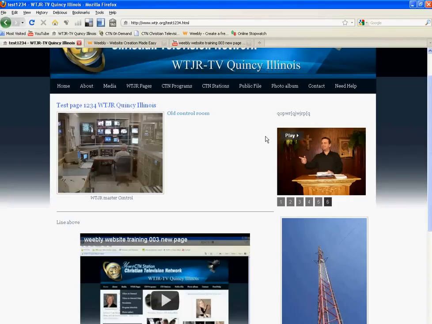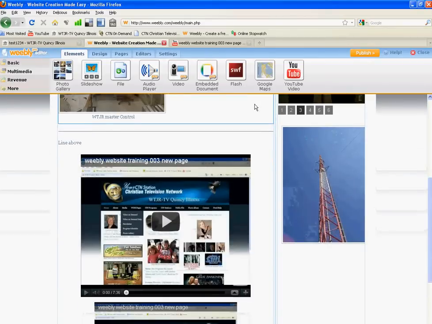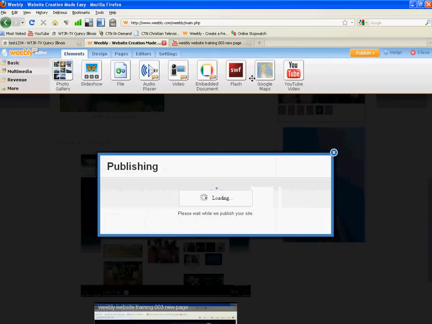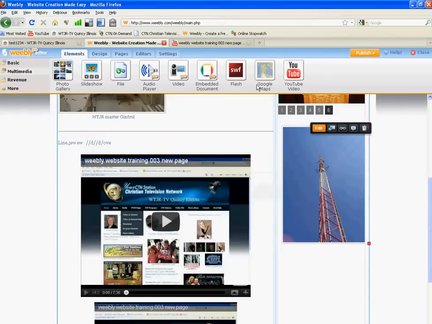So there's some page elements you can add. And of course, for simple elements like paragraphs, it's just click and type. You don't like that word? You want to add words? You get the idea. Real easy to update. Then you hit publish, and your changes go online.